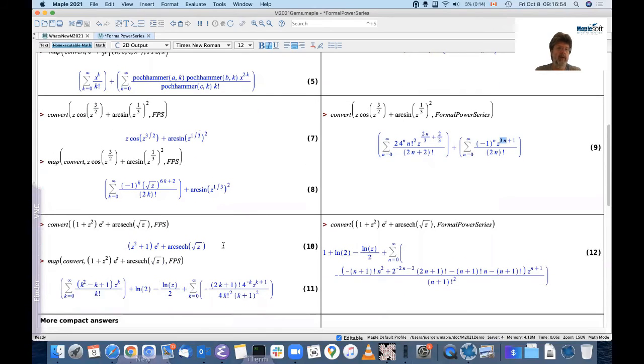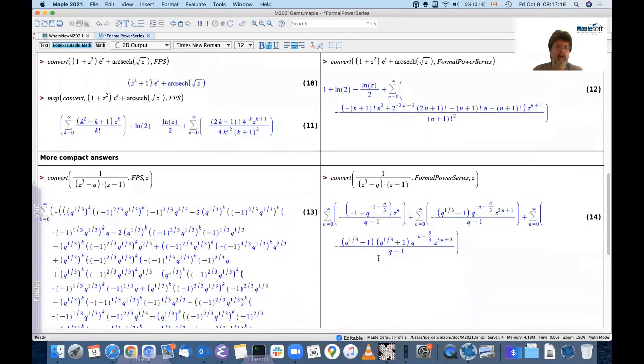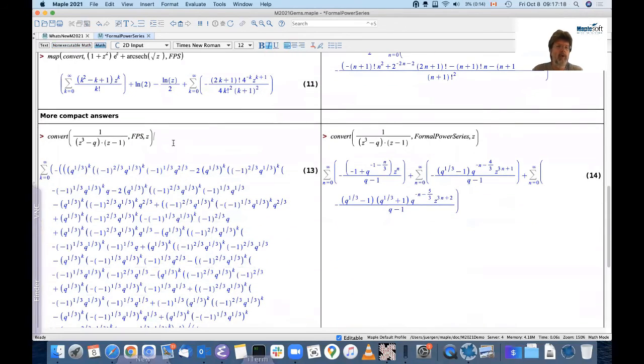Here's another example where I think the previous answer was wrong because there's a term of 1 missing. Maybe not. Anyway, if you map it, you get the same answer as before, but now the new package combines the two sums into one. That's the only difference.